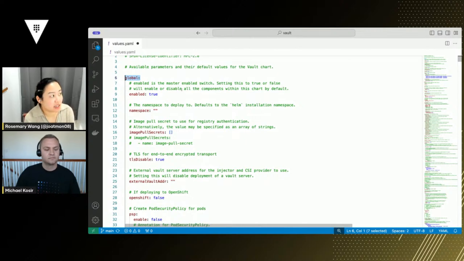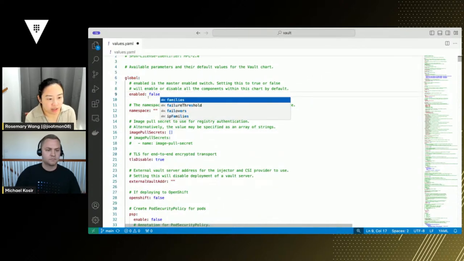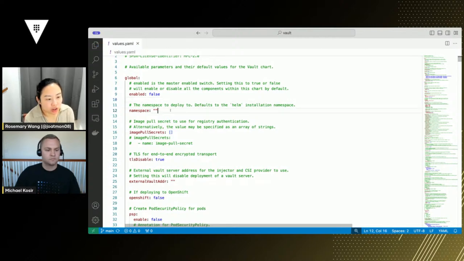And by default, it is enabled true. I think we're going to do false because we don't want to deploy every component like the servers. And the namespace will do vault because there was a bit of a question on whether or not we should just deploy everything to default namespace. But the reality is if you're in Kubernetes, you're deploying individual services into separate namespaces. So we're going to put vault in its own namespace.